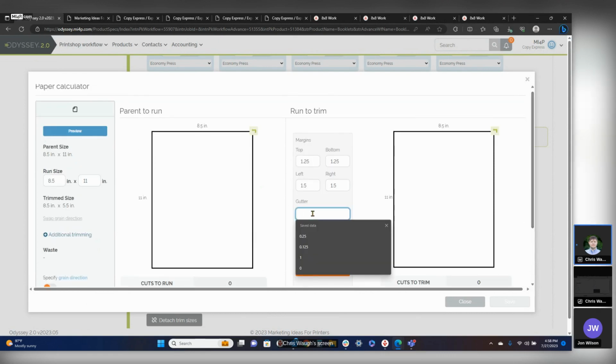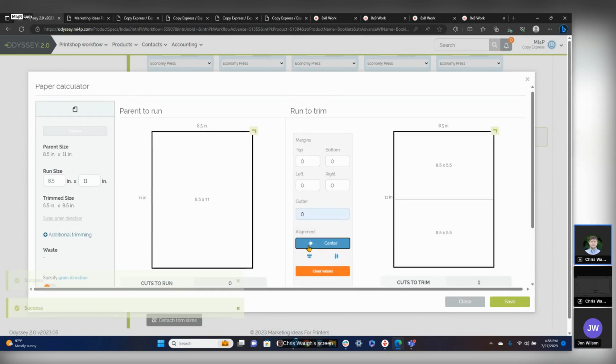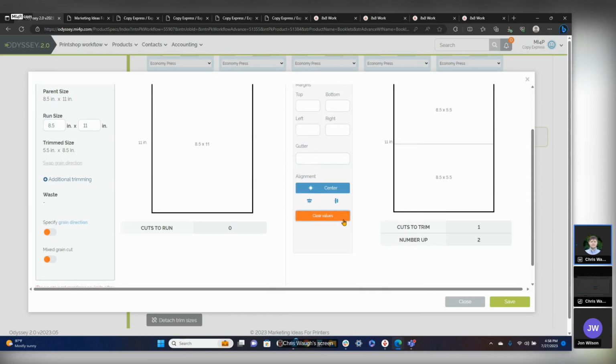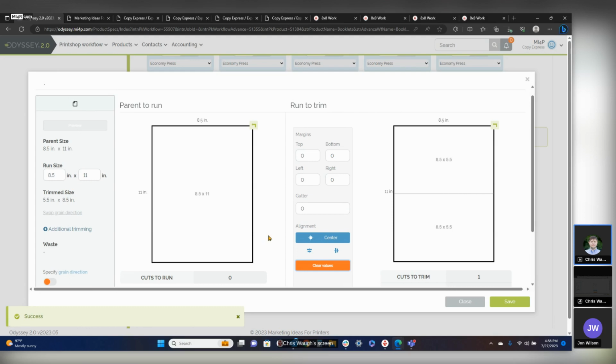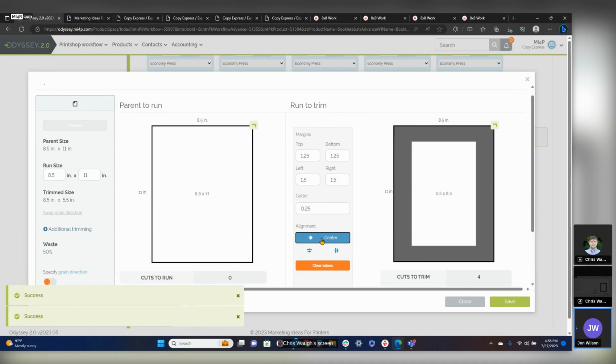Gotcha. Well, I'm just going to put no gutter in it, center it. So how do you account for that if it's just folded? It's not cut. Right, so we would actually just fold that in half. Odyssey would just have 1 paper here, and we wouldn't cut it. So what I would do here is let's clear the values, and we could put in here 8.5 by 11. If it's coil bound, then it'd actually be cut. If it's saddle stitched, it wouldn't.